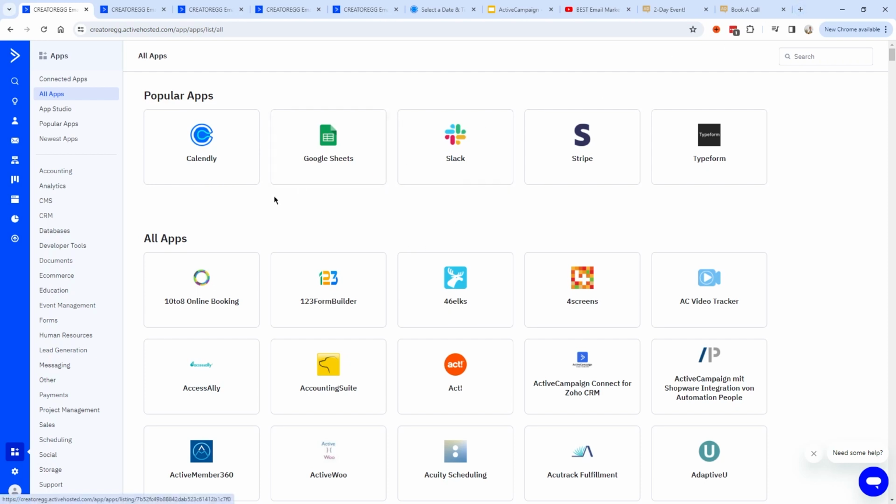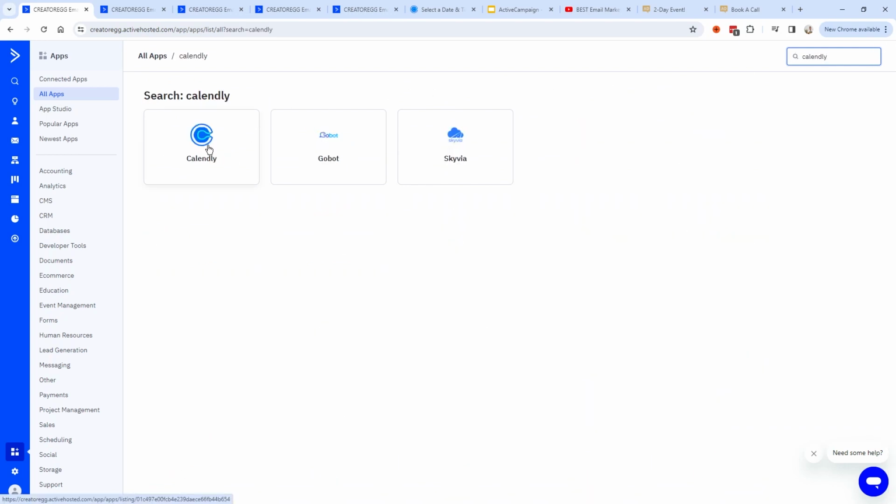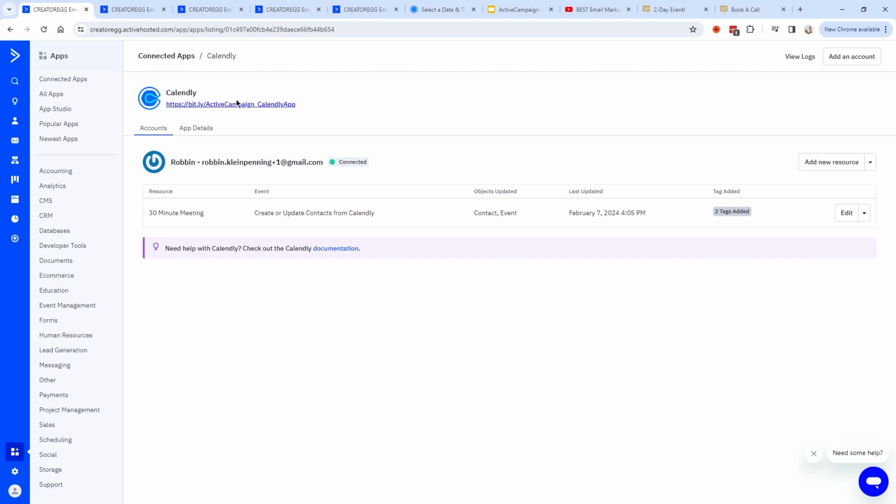I'm not sure if you're familiar with Zapier. So in this case, I'm going to click on Calendly and I'm going to search Calendly. And here we have the Calendly integration. So as you can see, I already connected Calendly with ActiveCampaign. As you can see, I already have my Calendly account connected.